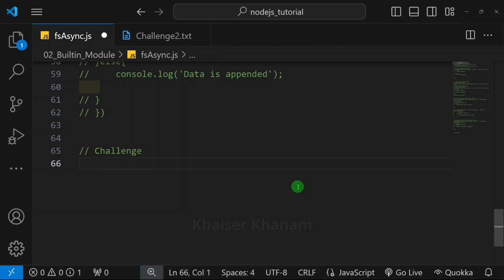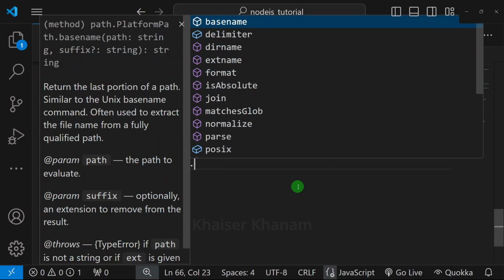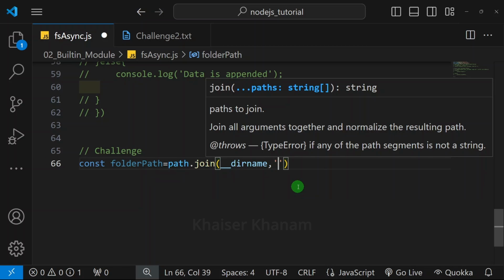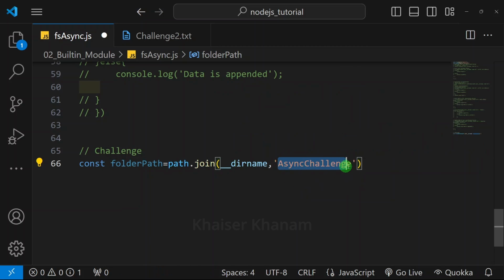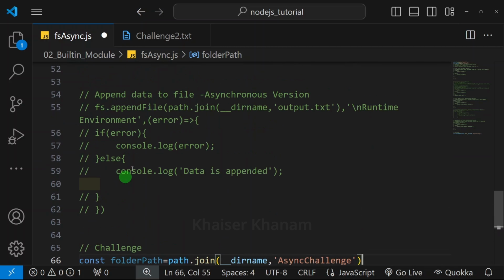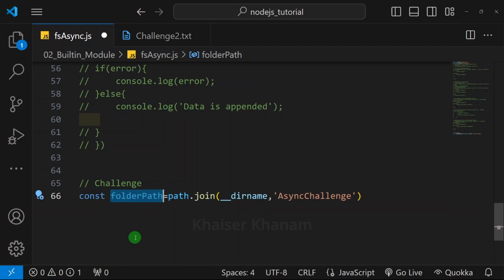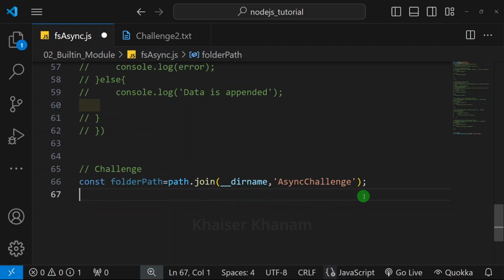I will come down and create one variable. I will give folder path is equal to path.join. Inside this, I will be passing this directory name, and what folder I have to create? I have to create this async challenge. So here I will pass the folder name async challenge. This entire path I have just assigned to this variable, instead of directly passing this entire thing.